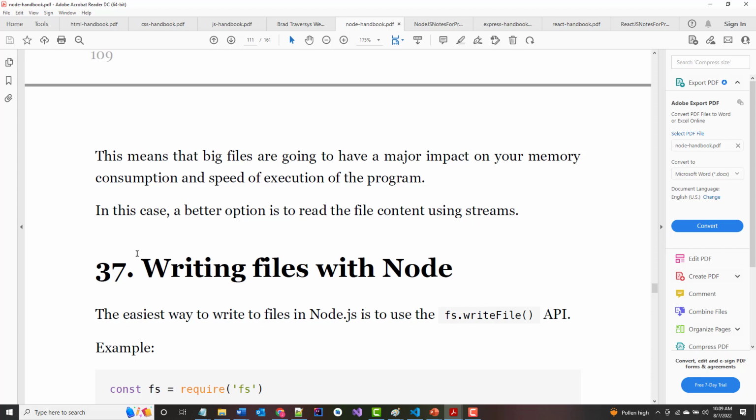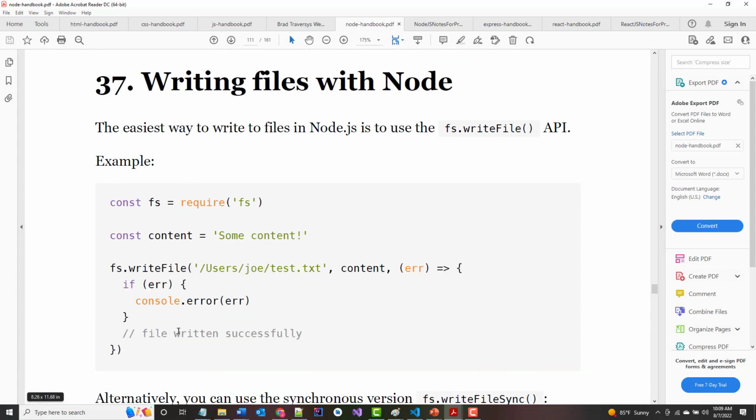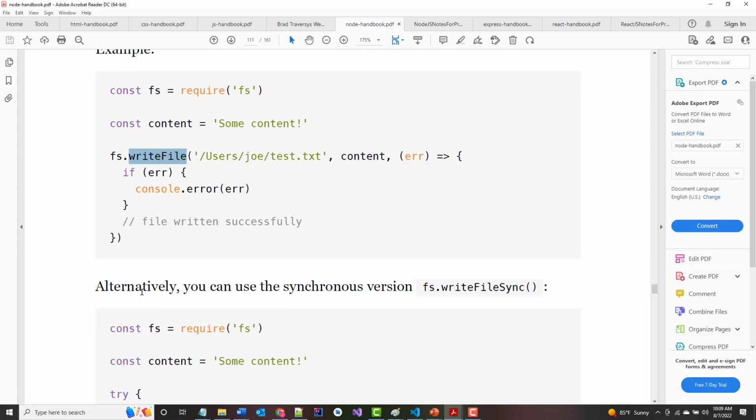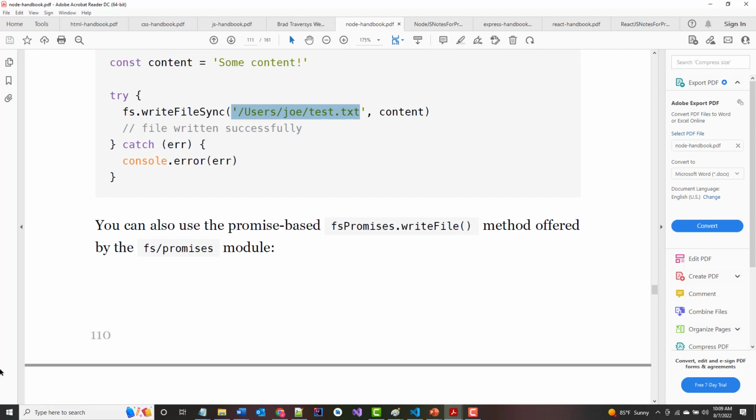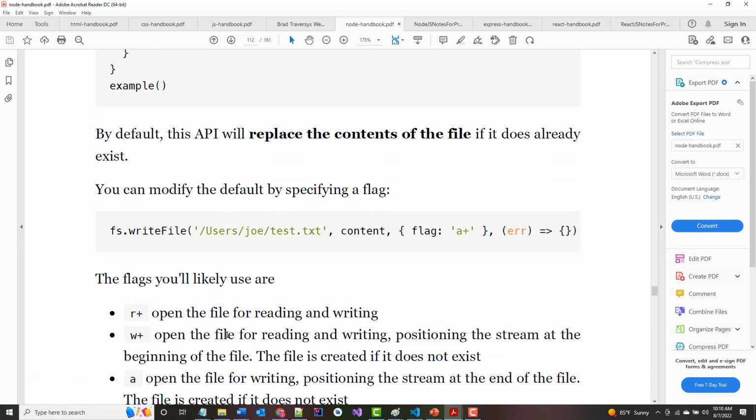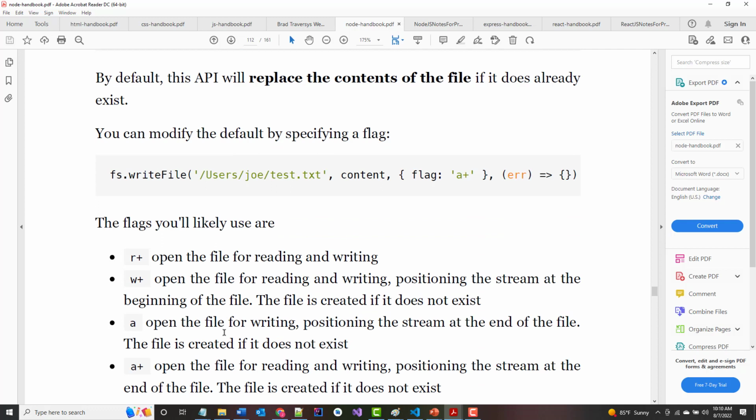All right. Not only can you read files with Node, you can write files or write to files with Node. So we're opening it up here, but we're opening it up with write file as opposed to read file. So we're trying to write that content that was defined up here to this file. And again, you can do it promise-based, etc. By default, it says it'll replace the contents of the file if it already does exist.